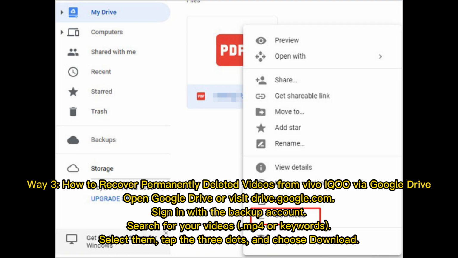Way 3. How to recover permanently deleted videos from Vivo iQOO via Google Drive. Open Google Drive or visit drive.google.com, sign in with the backup account. Search for your videos, MP4 or keywords, select them, tap the 3 dots, and choose Download.